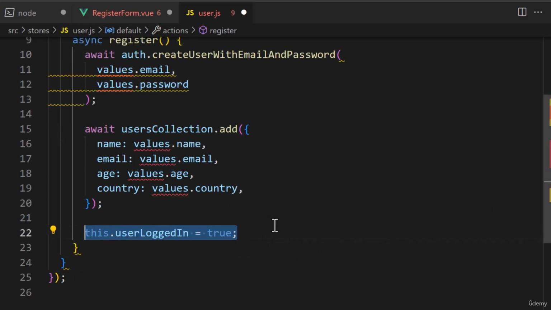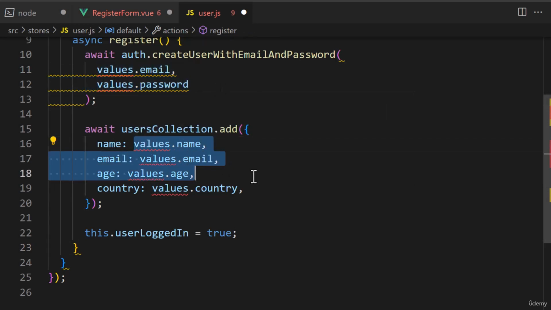The next step is to update the argument values inside both functions. If we look carefully, we're attempting to access the values object from the component. However, we're not in the register form component. We don't have access to this data property anymore. We'll need to pass them on to the register action function. Action functions must be mapped to a component before they can be called.